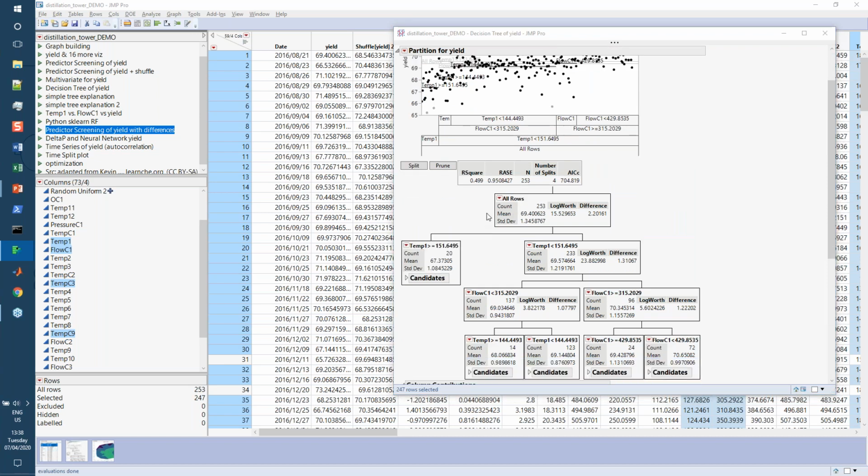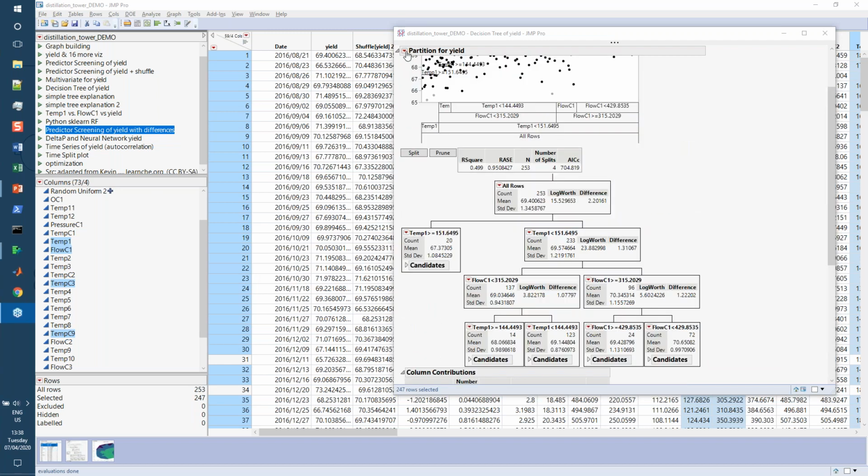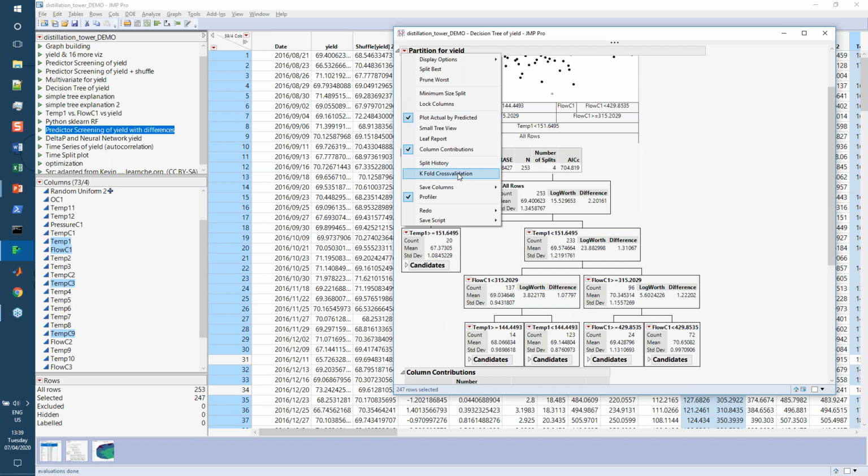Okay, so very quickly, when you are in a tree here in JMP, you can actually start to talk about validation, which I will cover at the end.